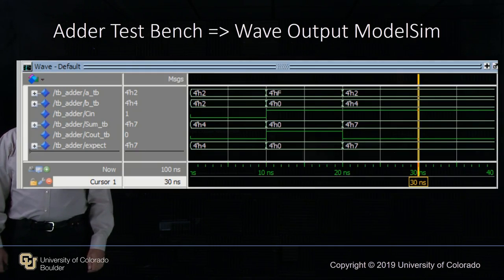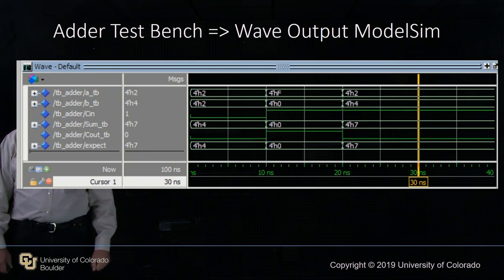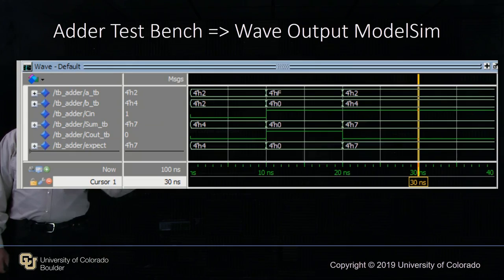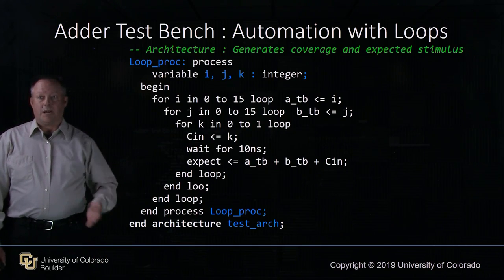And here's what our waves look like. In A, 2, F, and 2. In B, 2, 0, and 4. And then our sums of 4, 0, and 7. And you can see our carry out bit going high. Next, we'll show some automation by creating loops.